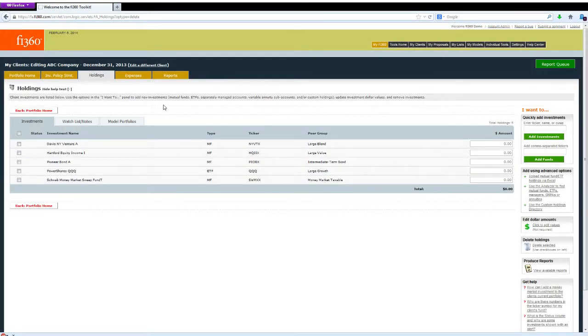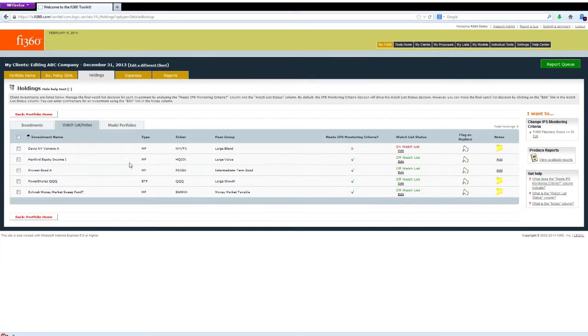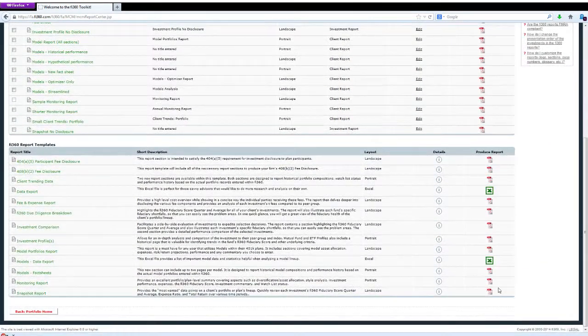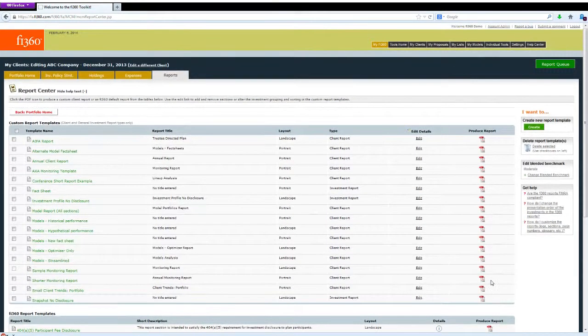But we'll run this report, and we'll run the monitoring report, and under this section, watch list notes, we'll see if funds pass or fail. So in this case, we only have one fund that doesn't meet that criteria of fiduciary score less than or equal to 50. If we want to run a report that shows that, we can go to the report template section area and click on the monitoring report. That will give us more details about the funds and whether or not they're on the watch list. And this is something that you can do on an ongoing basis. If you want to create a custom report template, you can also do that.